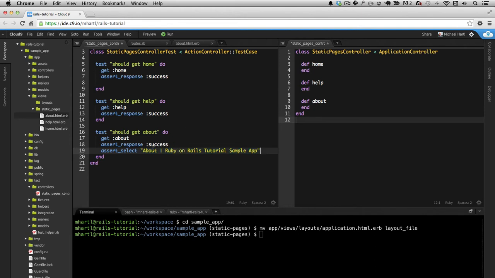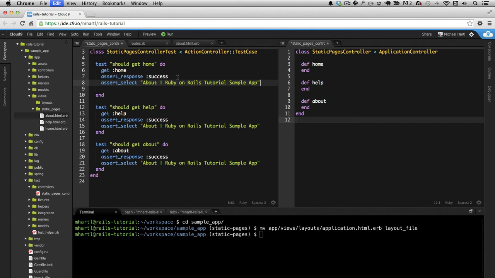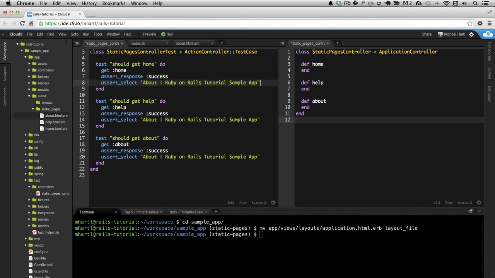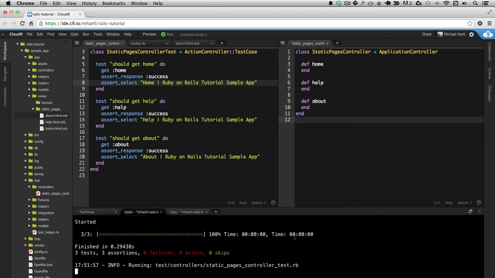All right, so I'm going to put this in a string, and you can actually see here, as you've noticed before, that the IDE is giving us a hint that there's a syntax error. It's kind of nice. So this is what the title should look like. We want it to look like about, and then this vertical pipe character, and then this base title. And we're going to use the same pattern on the other two. Help and home.